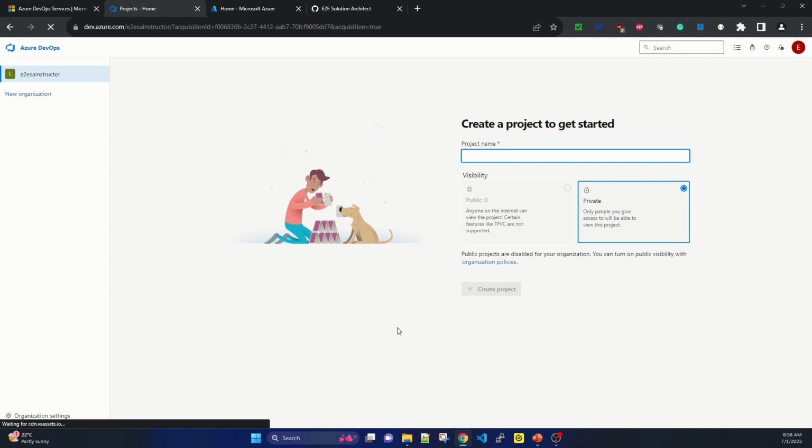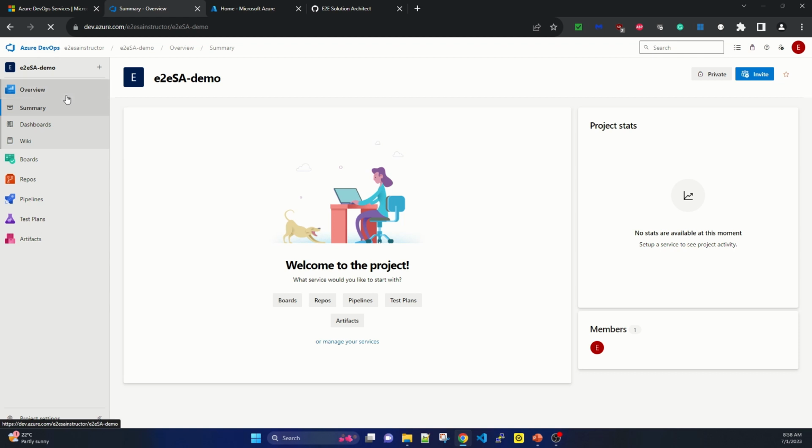And it is asking me to create a project, my first project. So let's create the project E2ESA demo, and it's a private project. If I try to click on public, it is not allowing me to, and for the public one, anyone on the internet can view the project. So it is the private project. Now click on create project. So as you see, my project has been created.